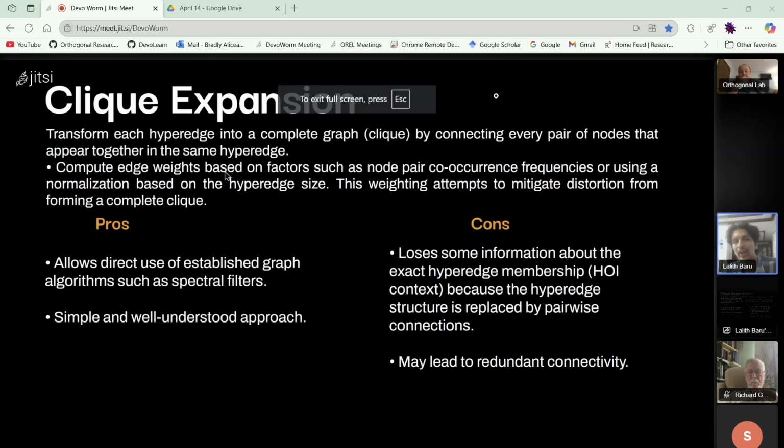So this computes edgewise weights based on factors such as node pair co-occurrence frequencies. So how many times do they co-occur? As we have seen, 3 and 4 occur twice, and so we give the node pair frequency as 2 by 3, and the normalization is done accordingly. The weight attempts to mitigate the distortion from the various complete cliques. So the weight attempts to give a proper uniform distribution of the weights. The pairs which have more co-occurrences have more weight.